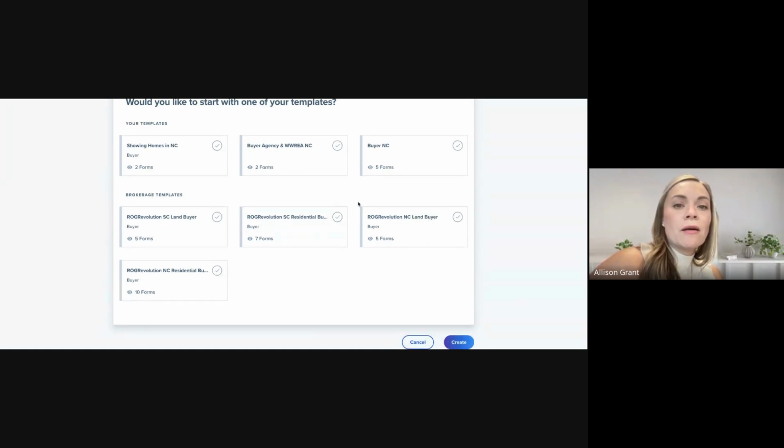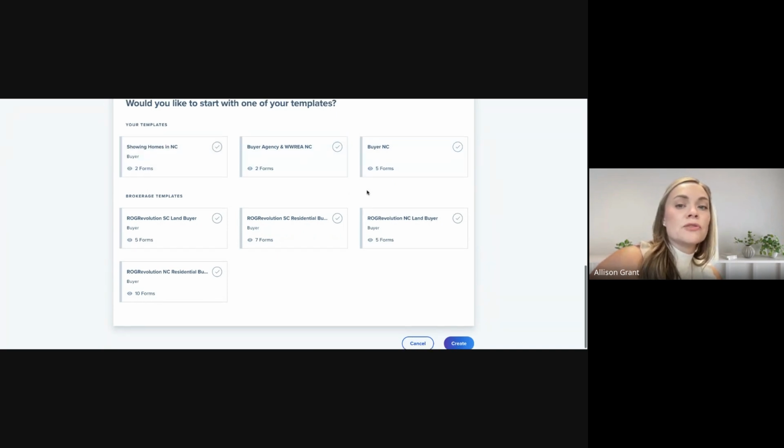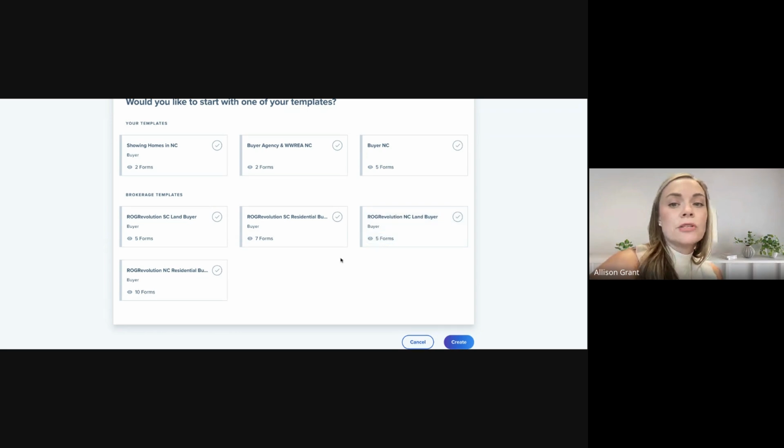Yeah, and then you can have your own personal templates that you guys can create in Forms if you're interested in learning about that. I'm sure there's a tutorial in Forms about making your own templates. But we have the Revolution Fire. And you can see this template has 10 forms in it.